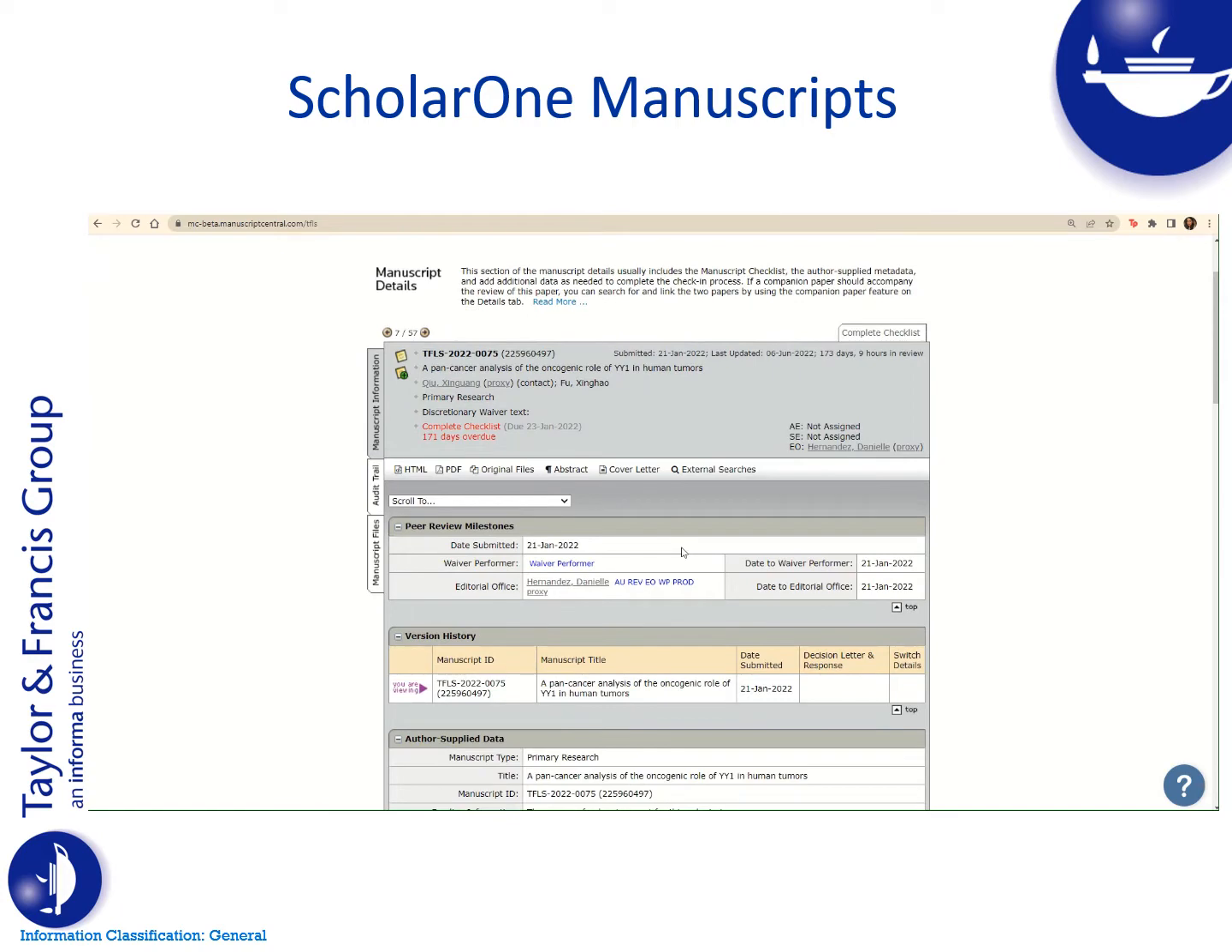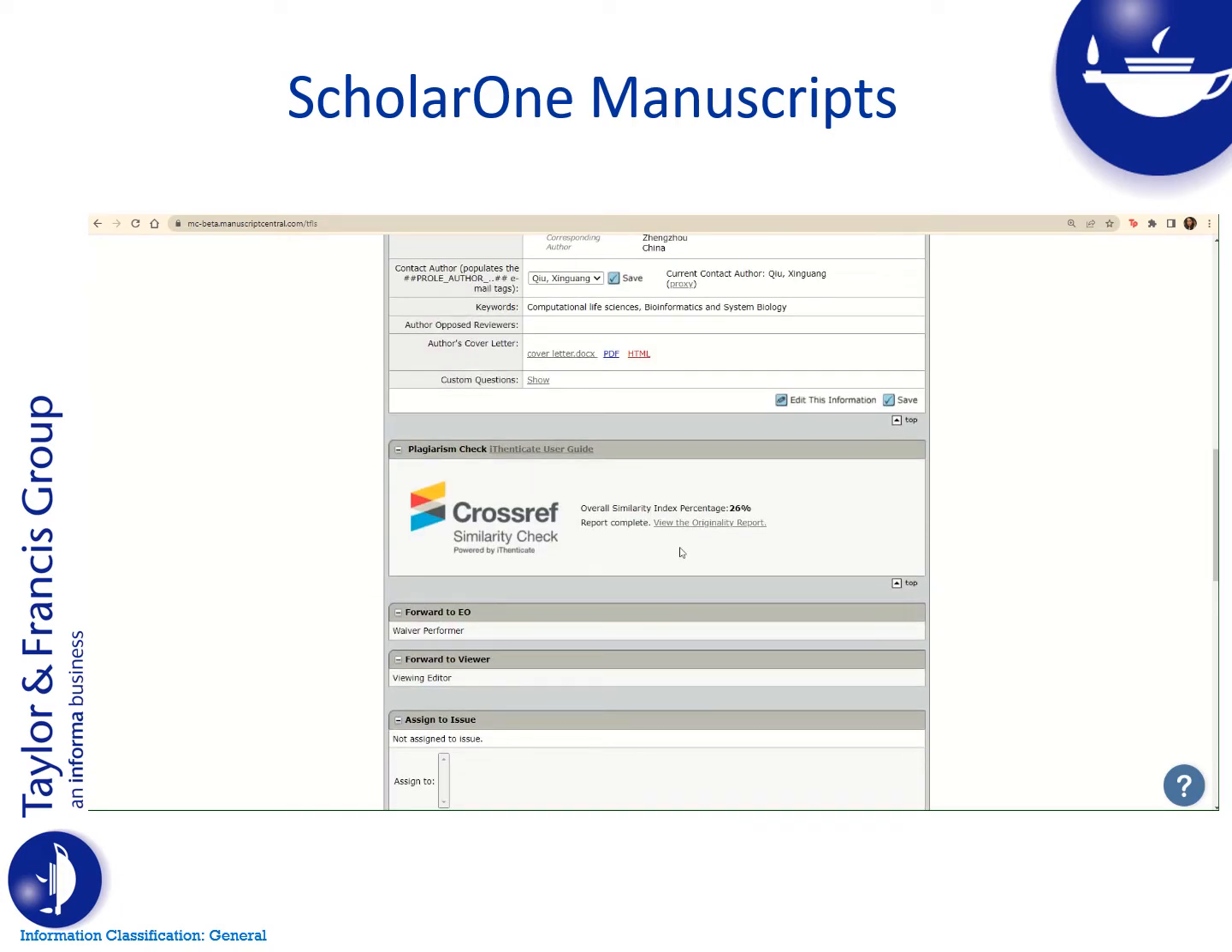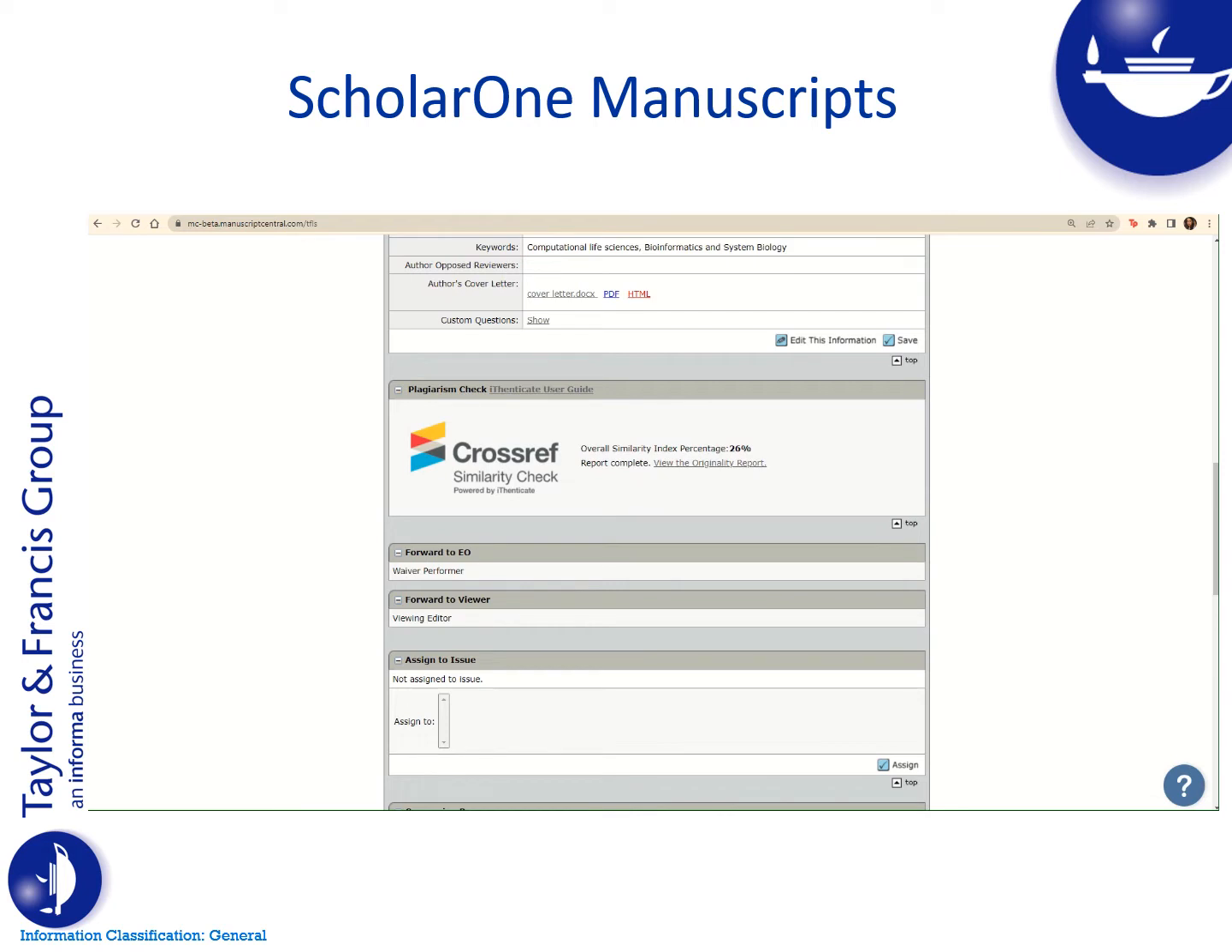Scrolling down the Manuscript Information tab, the option to submit a paper to Crossref will appear directly below the Author Supplied Data section in this tab named Plagiarism Check. In this panel, we see this paper has already been submitted. But before submittal, we would choose the desired file from the drop-down list and then click Submit to send the document through Crossref. Once the file has been submitted to Crossref, the screen would display a confirmation message and we would click OK. Depending on the file size, files will take up to 10 minutes to receive results from Crossref.